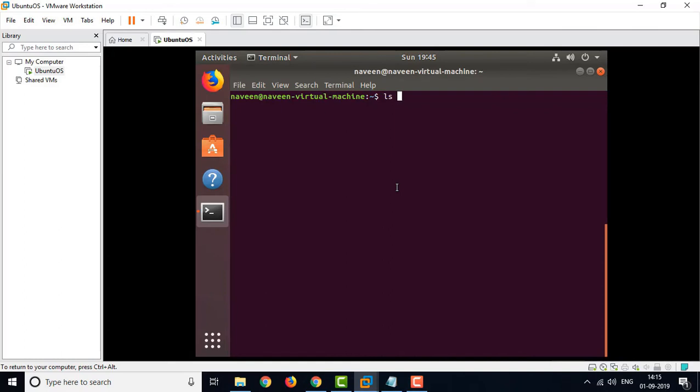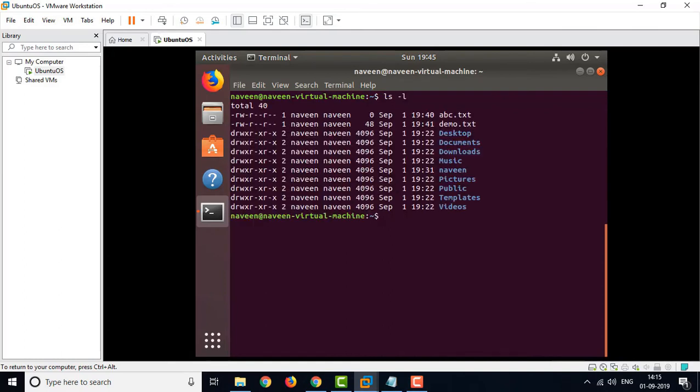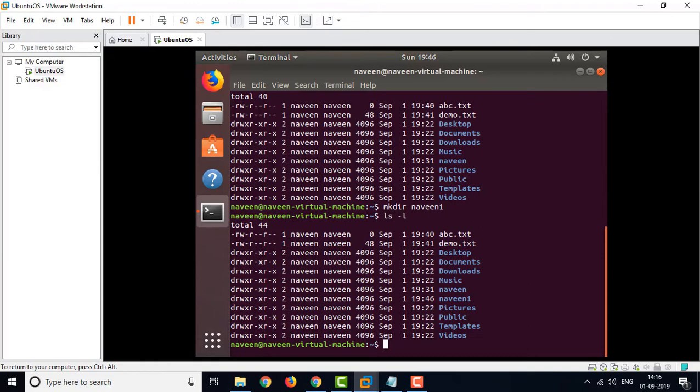So we have ls -l, we have 2 files, 1 directory. So I will do one more thing, mkdir navin1 and I will do ls -l. So I have 2 files, 2 directories.